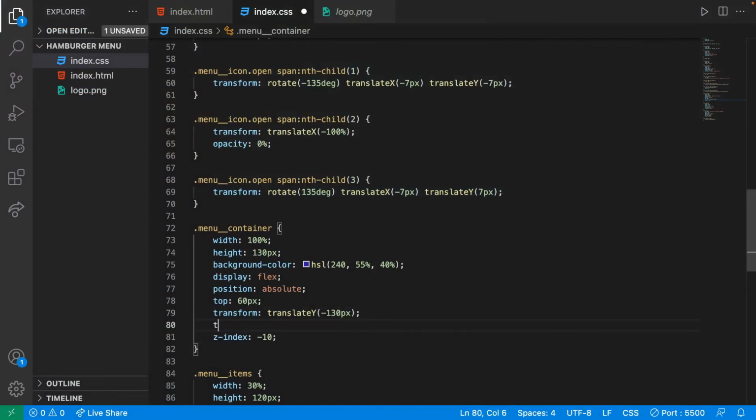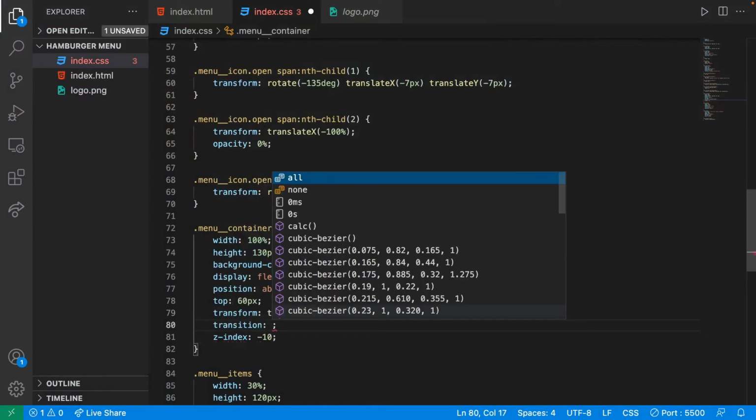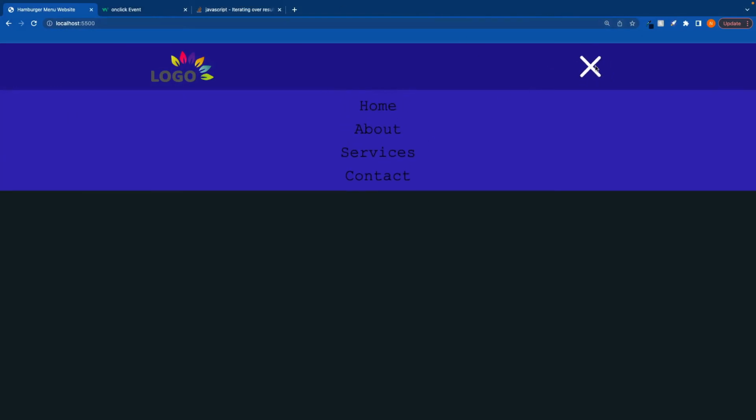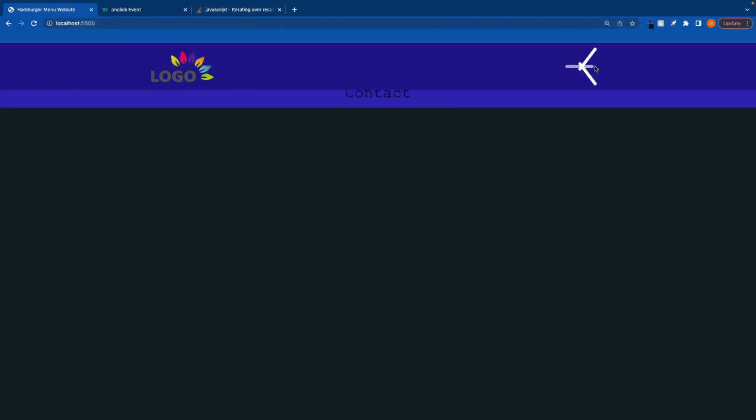Under here, let's just say transition, and then it's our transform. We're changing transform. And then this is going to be 1.2 seconds and ease-in-out. So now you can see this is going up and down and up and down. And that's working great.